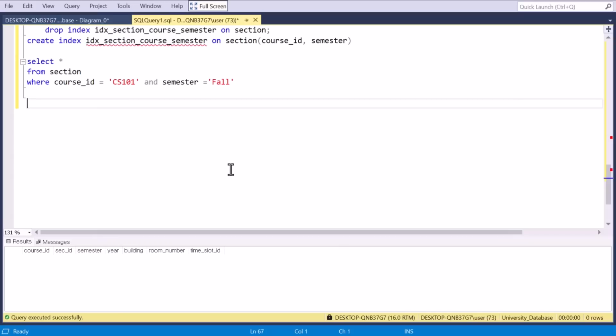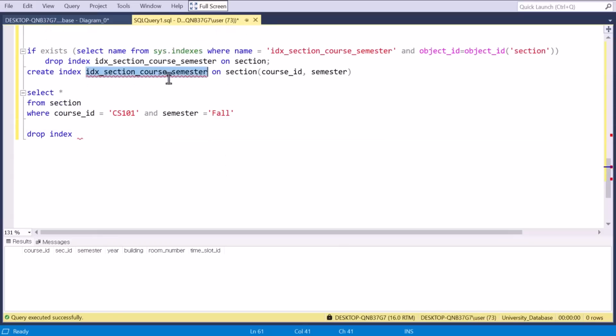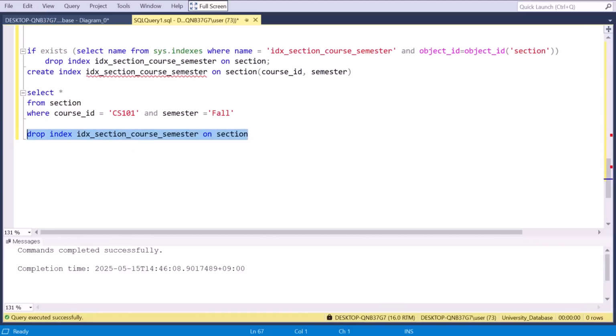For dropping an index, you just go for drop index and use the index name, this one, on section, right? In this way, you can drop an index. Dropping an index can improve the performance of insert, update, and delete operations. But when we delete an index, it will slow down queries that rely on that index.